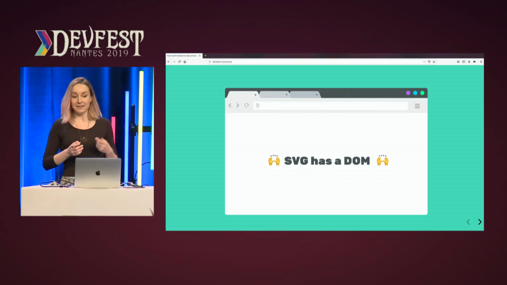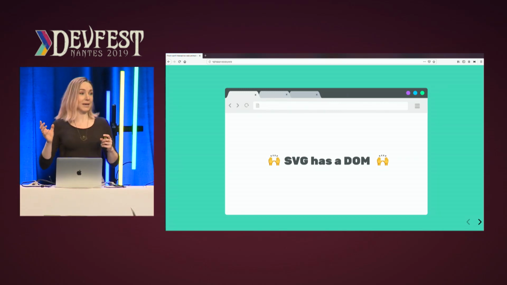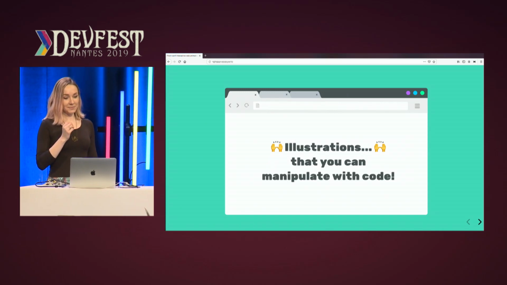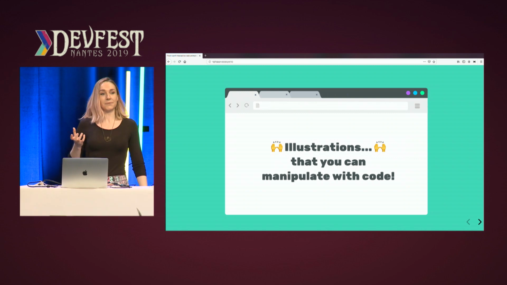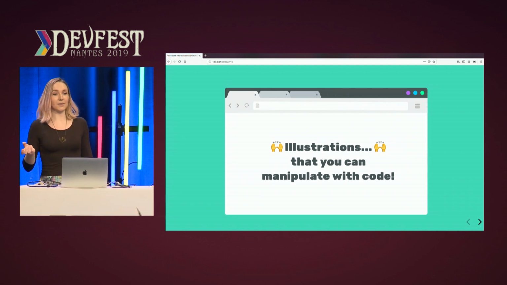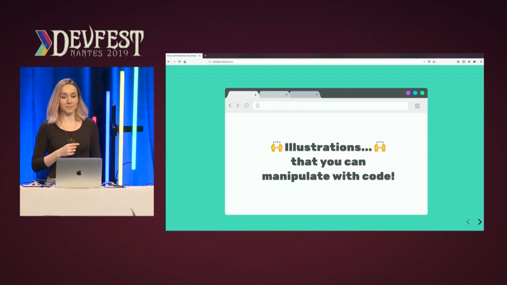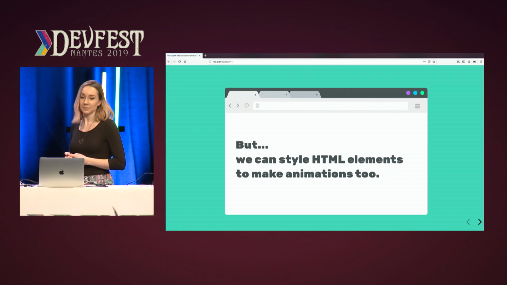And just like HTML, SVG has a DOM. So unlike other image formats, which are static, we can interact with elements inside an SVG and style them and move them around to make animations. SVG graphics are basically illustrations that you can manipulate with code, which is super cool.